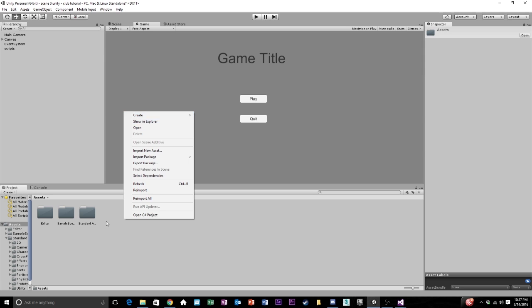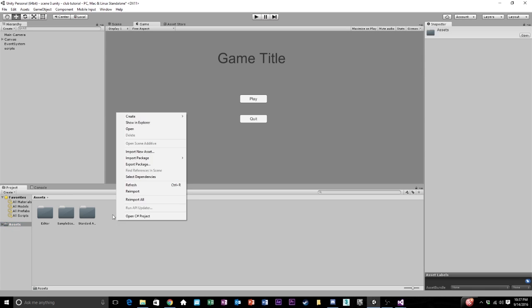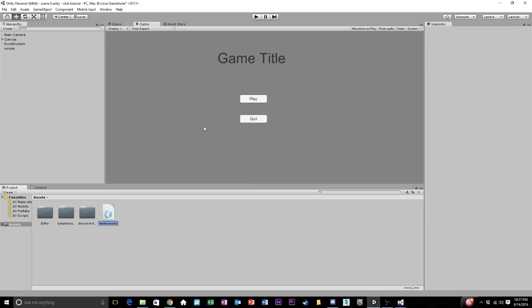You're going to go down here, click on your assets down here. You're going to right click in here, create C sharp. That's the number sign. It's not C number, it's pronounced C sharp script. So you're going to click that. Okay. And down here it's going to be blue. It's asking what you want to call this.